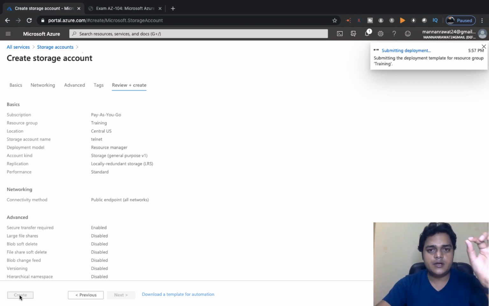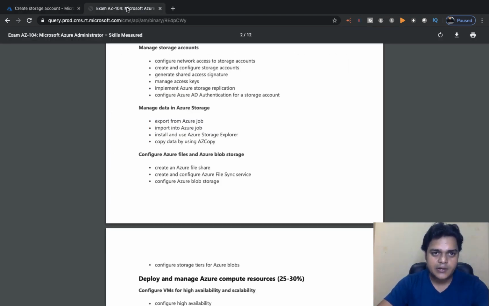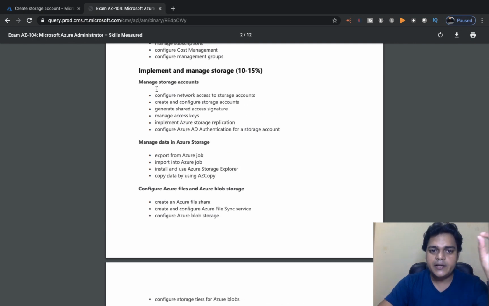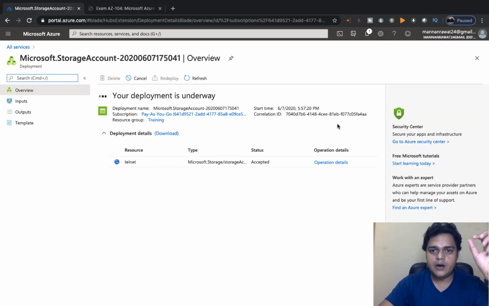Once our storage account is created, we will start working with another content which is available in manage storage account. So we completed the network part. We created one storage account. Next, we will try to understand SAS. What is SAS? And manage access keys. We'll also discuss implement replication, and another is configure Active Directory authentication for storage. So these are the methods we'll try to cover in this video. Now our storage account is created. We need to wait 2 or 3 minutes, and then we'll start working on how to manage our storage services.